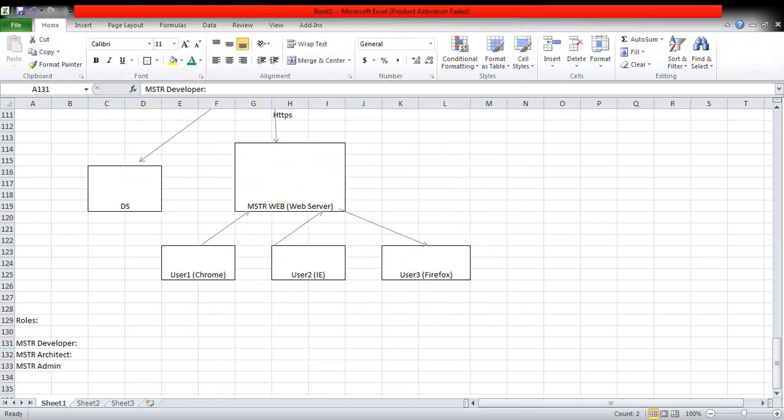Then the offshore team works on it, and we have a technical lead, who is a senior resource in the project, experience wise, and then a developer. So how does a typical development come into that?